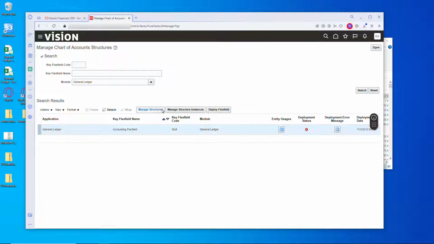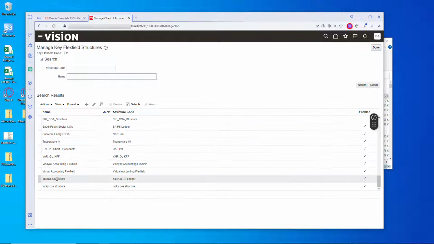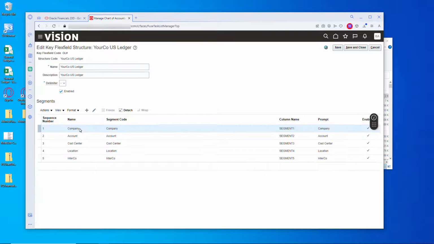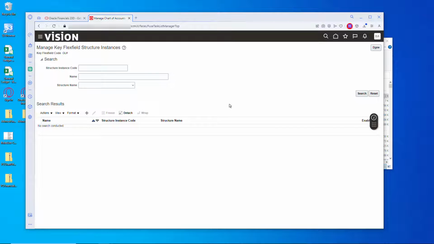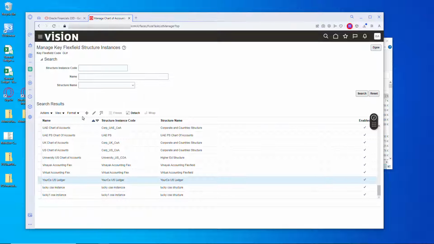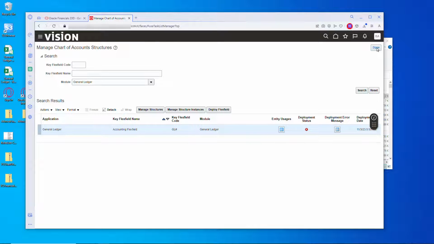And let's now look at the structures. And we'll find our structure, the Yurko. There it is. Now let's go look at the instance of the structure. And there it is. Set.